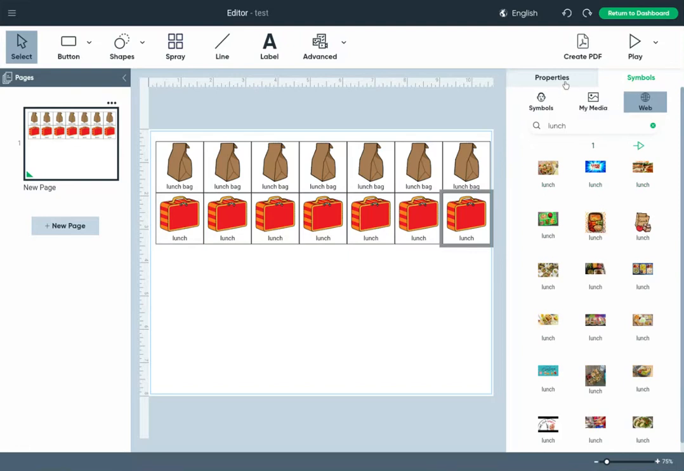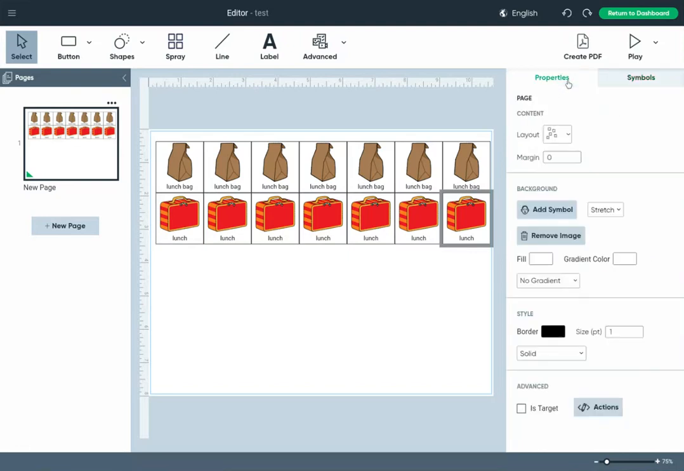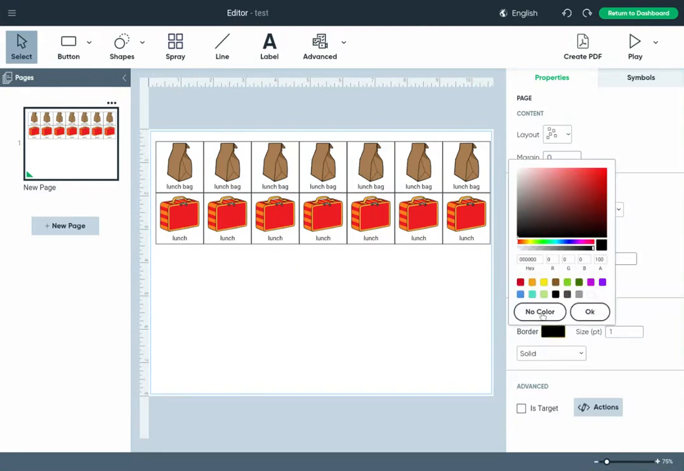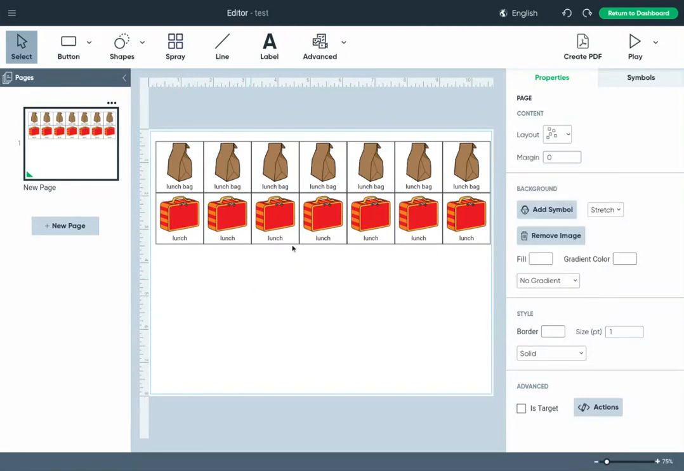Okay. You can also decide, if you go back to properties, if you want a border on your symbols or not. So you could go to style, border. If I don't want a border, I will say no color. I don't want a border.